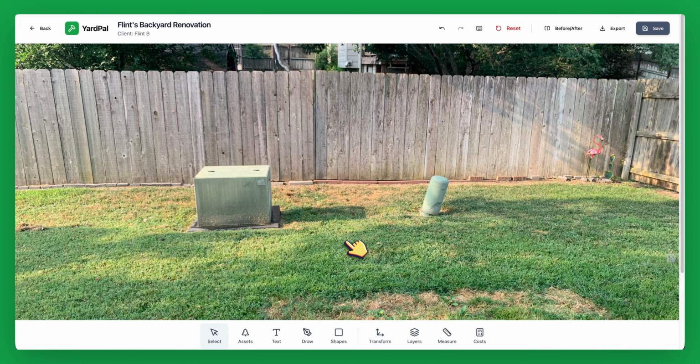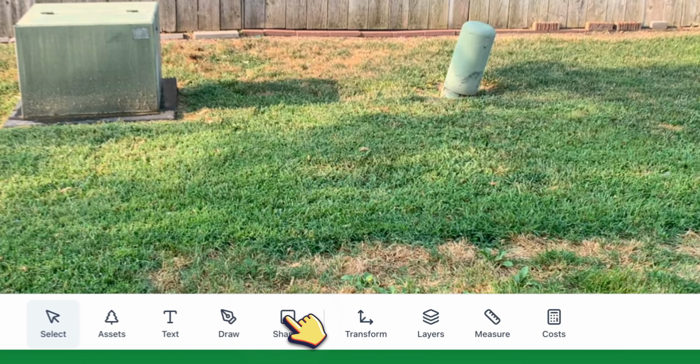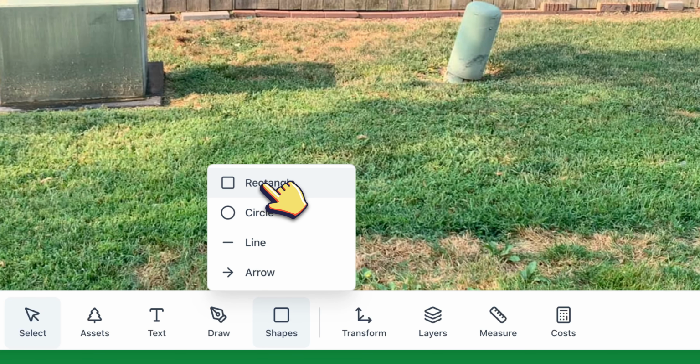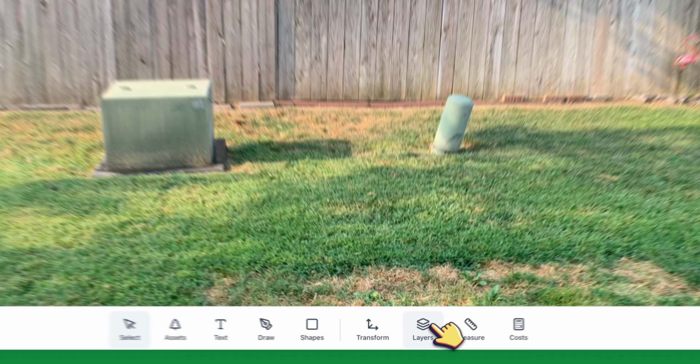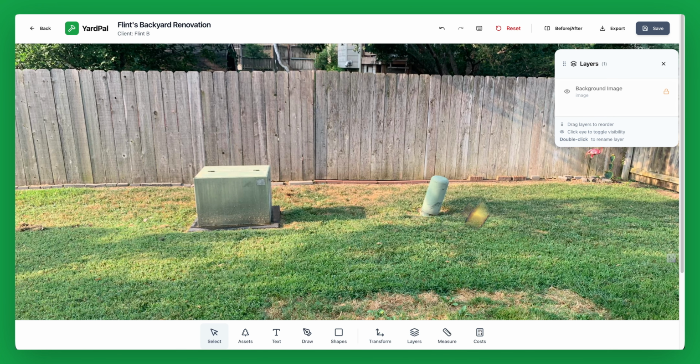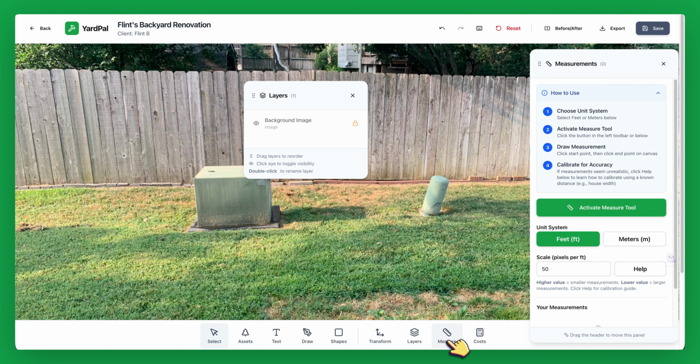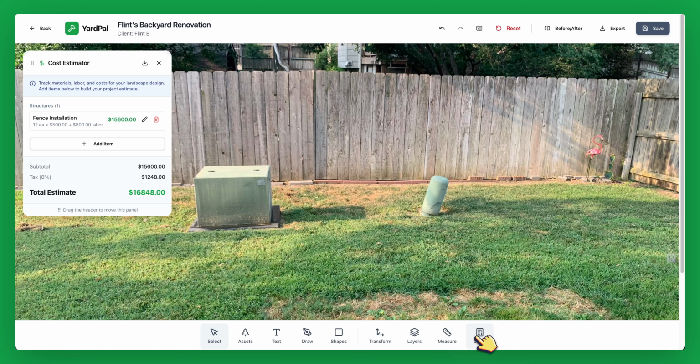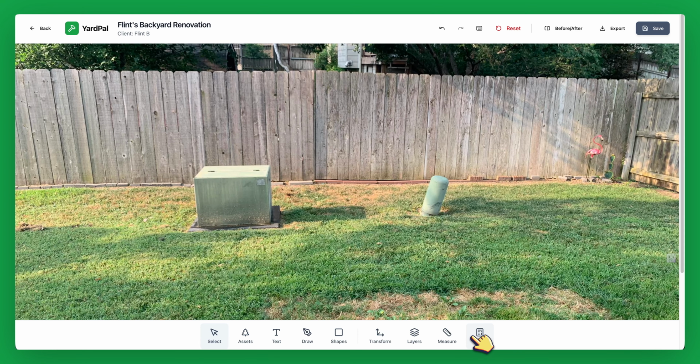Alright, so first things first, let's talk about the controls. On here, you can see that I am on the Select tool, Assets tools, Text, Drawing, Shapes, like Rectangle, Circle, Lines and Arrows, Layers panel, Measurements panel, and also the Cost Estimator.